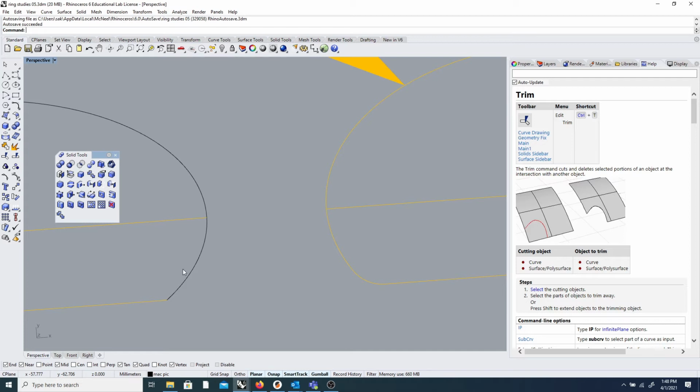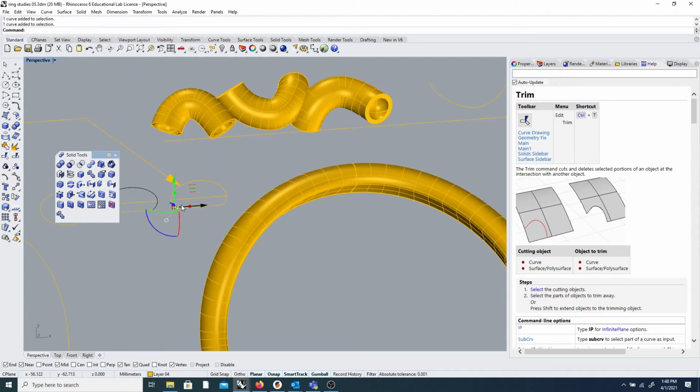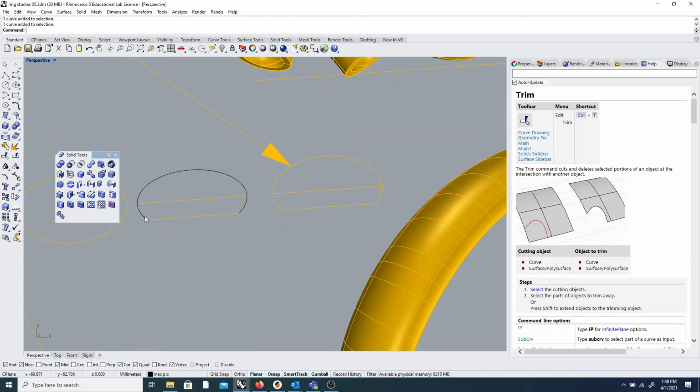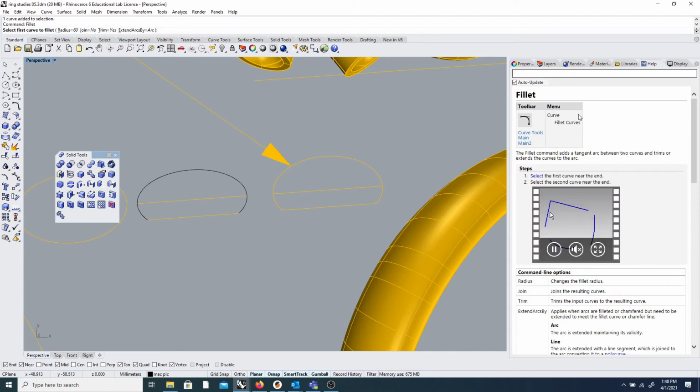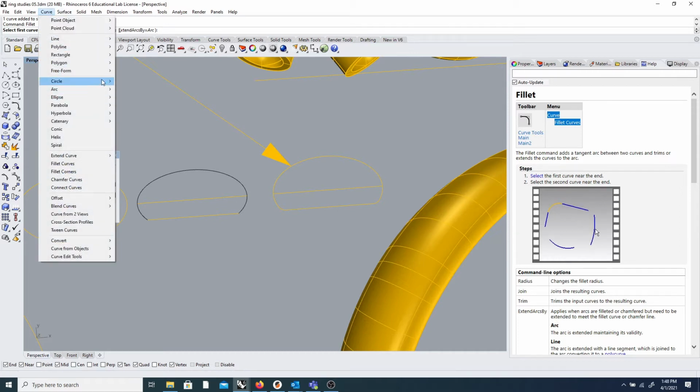So you could stop there, that's fine. But I decided to refine it a little more. I put little fillets, right? You guys are probably familiar with fillets and chamfers and stuff, right? And that just gives that little bit of extra added precision or extra added polish. Right, so fillet, you can type that in. It's also in the curve menu. Curve, fillet curves.